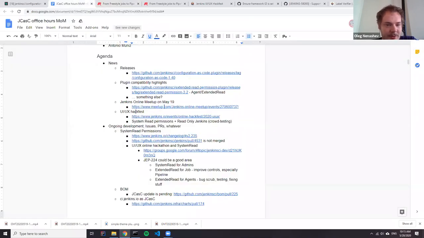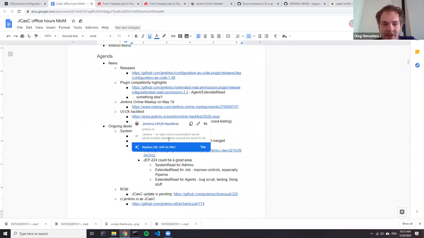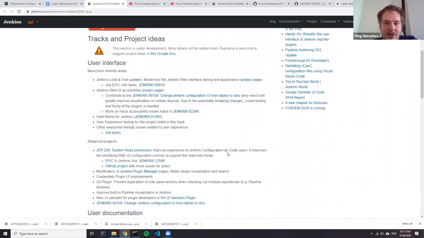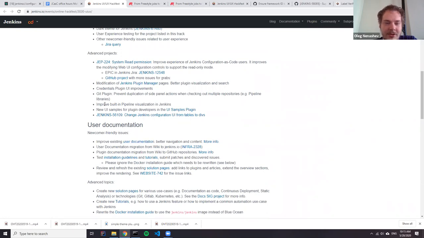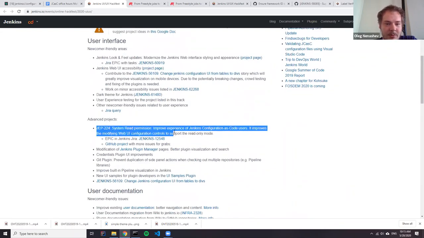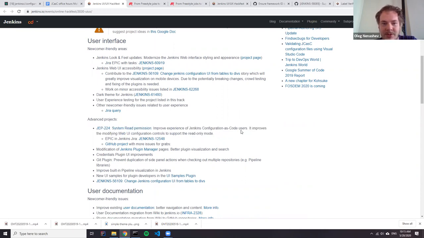And about other news, next week we have the UI/UX HackFest. We already discussed it briefly at the previous project meeting, and now this HackFest has become a bit more real. We have a number of projects and tracks published, and some projects are directly related to Jenkins configuration as code. For example, there is a system read permission, so improving the experience of configuration as code users. It's basically a job driven by a team, and also other areas related to that. Our plan is to land pull requests in Jenkins core right before the HackFest, and at the HackFest we can use it as an opportunity for crowd testing and maybe for additional fixes. Is that right, Tim? Yep.